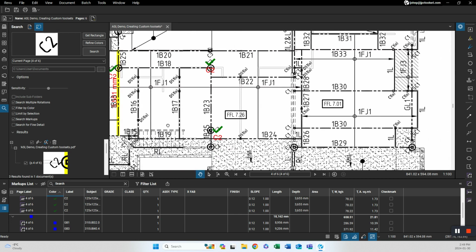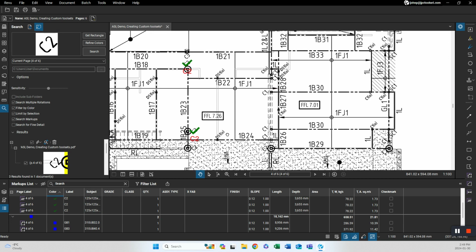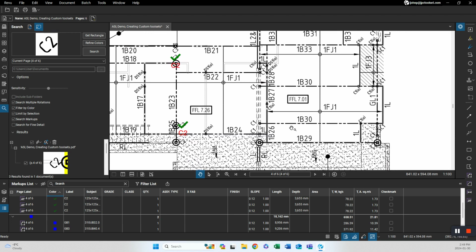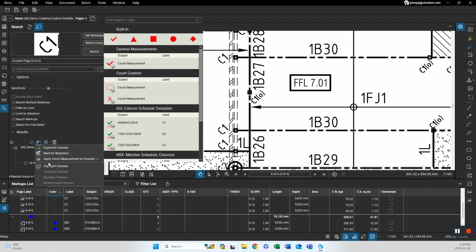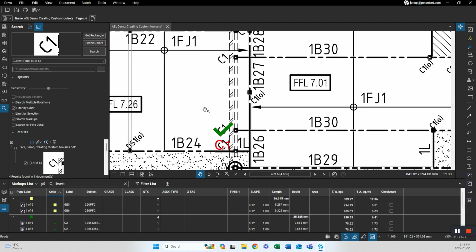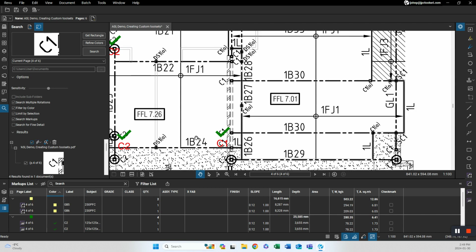Let's do some more. Let's do C1s. So C1's right here. I'm going to get a rectangle, and I'm going to do my search. And here all of our C1s are showing up right here. So again, to mark those up, select the checkbox and apply the count. And these are C1s. So right now it's picking up on a few C1s.